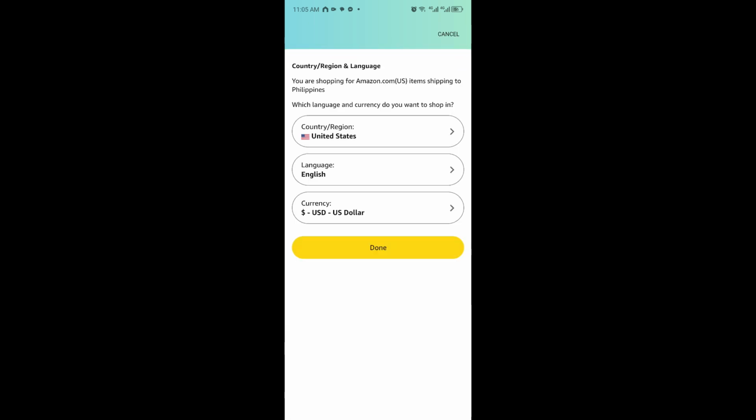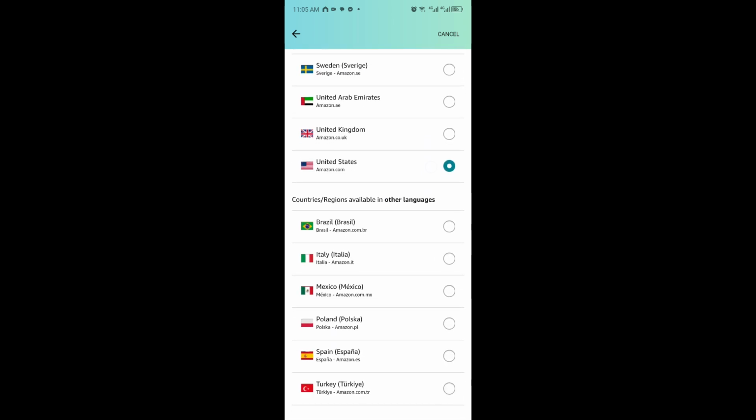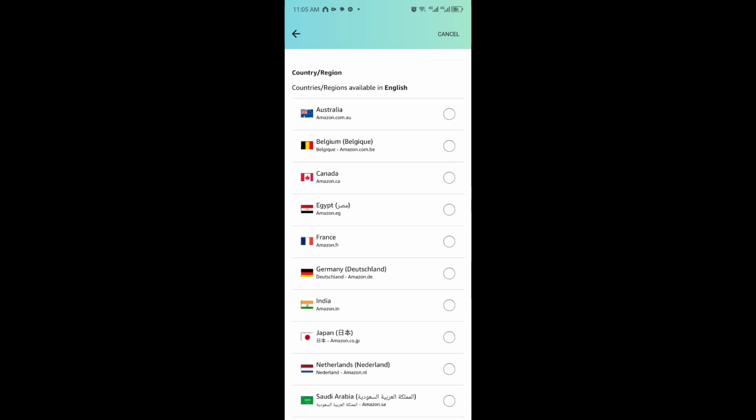You can just go ahead and click on it, and inside you have the country or region, language, and lastly the currency. To change the region, you can just go ahead and click on the flag right here, and inside we'll be able to choose our country.